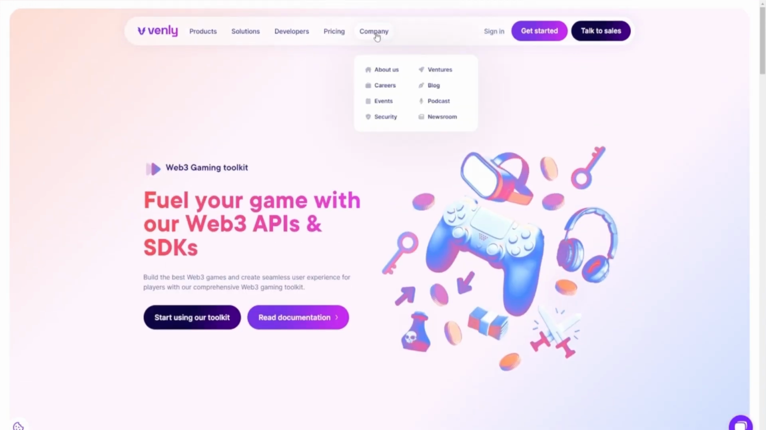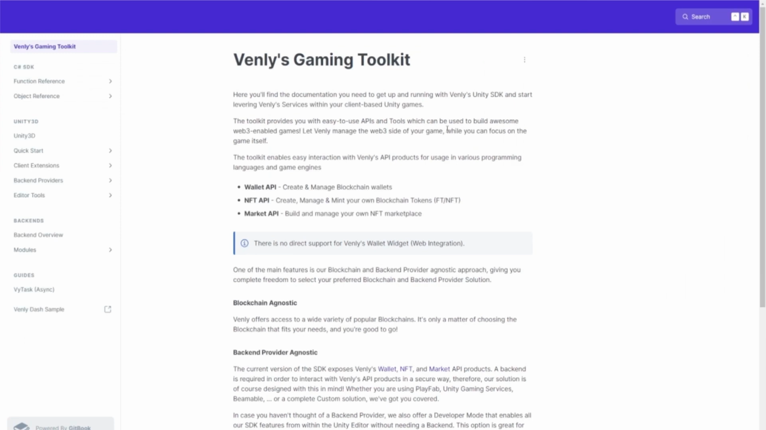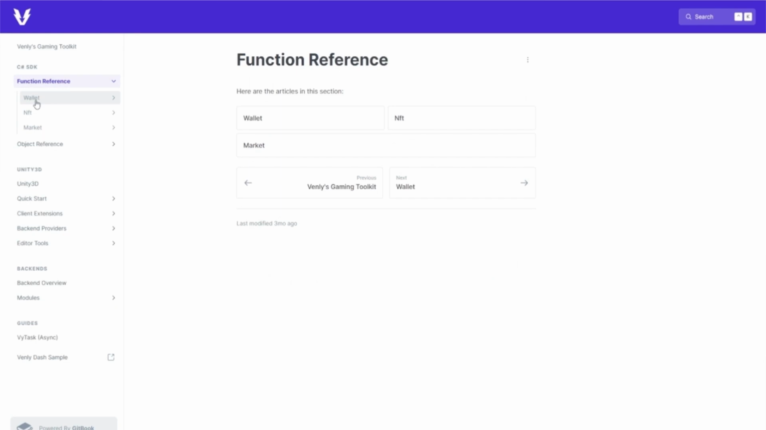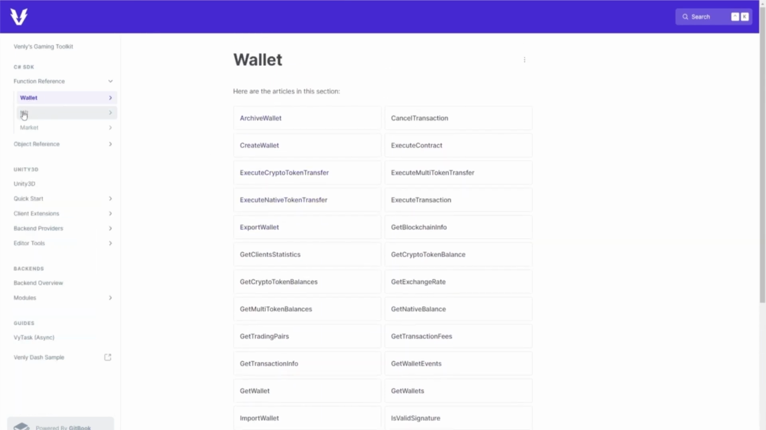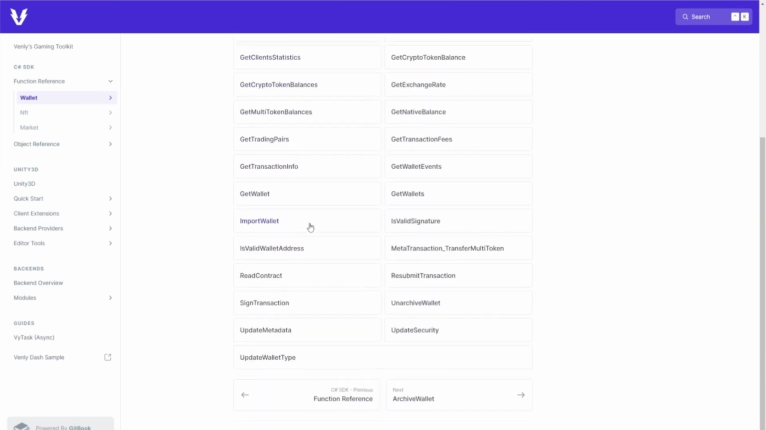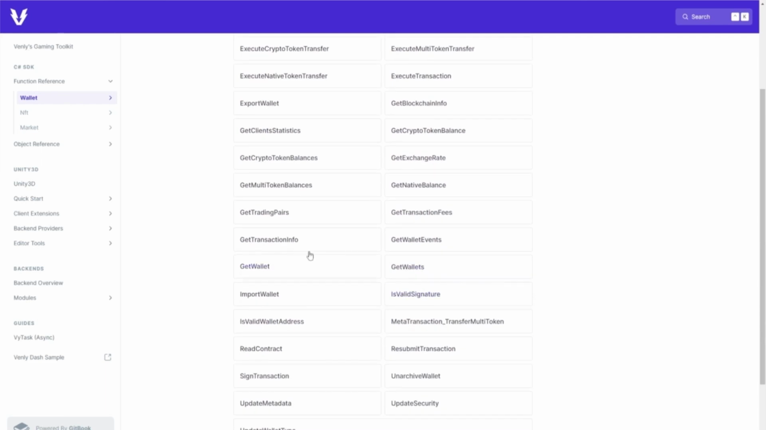So now if you want to get started, if you go to developers here on the website, Gaming Toolkit, this will navigate you to our documentation of the Gaming Toolkit. And this will give you an overview of what the Gaming Toolkit, this is the one for Unity, currently has to offer. So at first you can see that we have a function reference here. These are basically the API functions that we support with this SDK. So we have the wallet API here, NFT API, market API, and these are kind of all the features that are currently in the current version of the SDK.